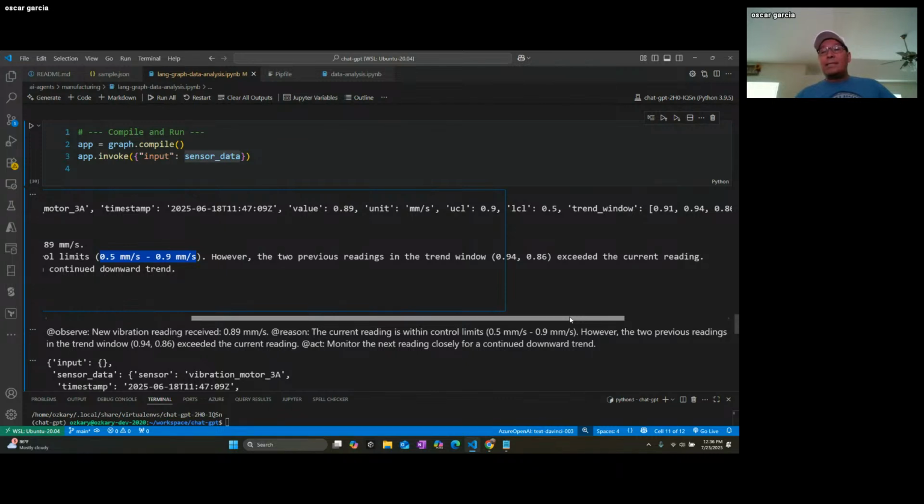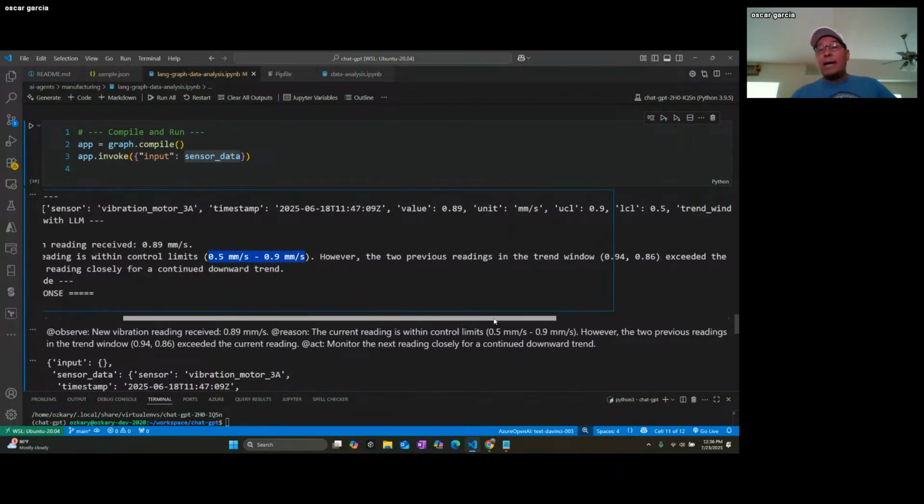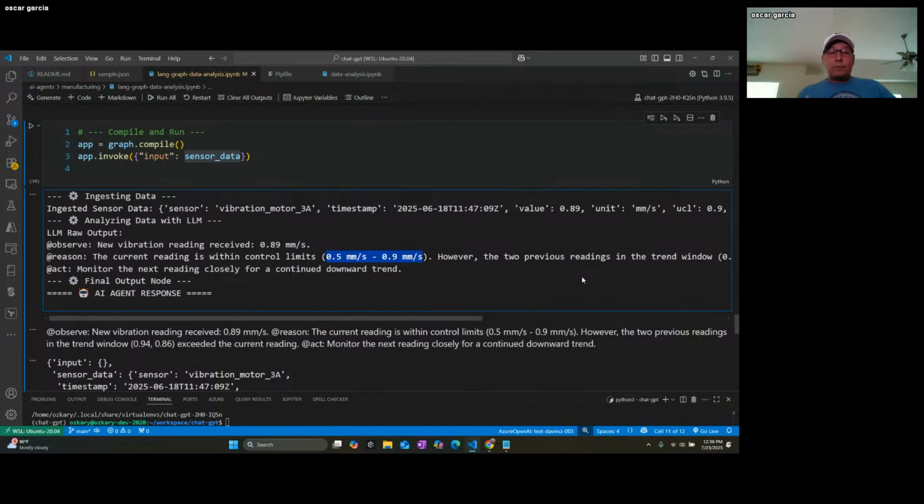So that means it's detecting that even though this data point is kind of good, it's seeing some anomalies. And usually that's a bad sign for going out of control. So what is the action? Monitor the next reading closely for continued downward trend. What that means is right now it's watching and thinking, okay, I saw that data point. If another comes in, it's going to do the same analysis, but now it's going to remember. It's going to use that memory in that window of time and say, I remember the last readings were trending this way.